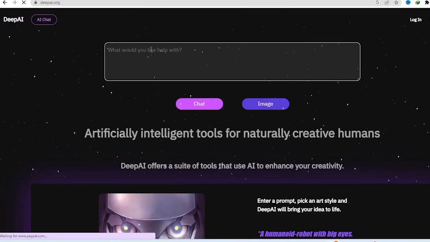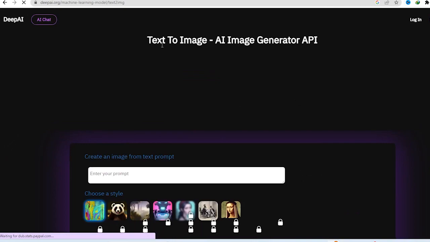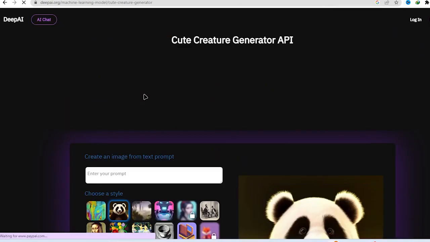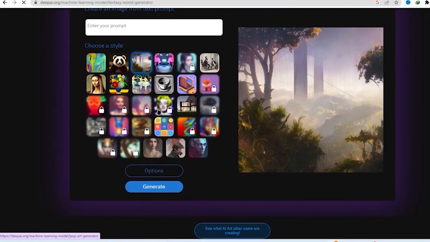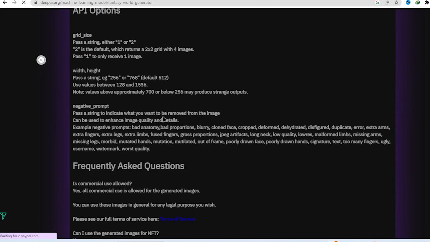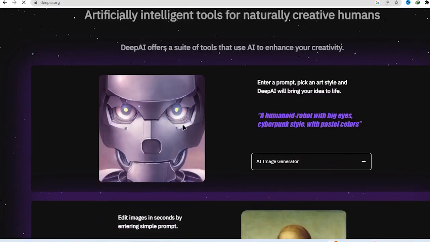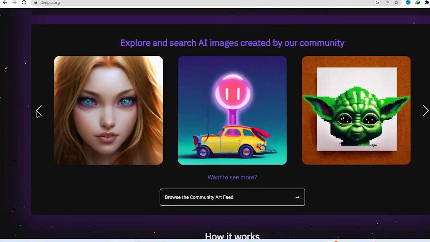Number 13. Deep AI. Deep AI is a free AI image restoration app that adds color to old black and white photos and enhances image quality. Using deep learning algorithms, it can analyze and interpret grayscale images, inferring and applying appropriate colors to bring them to life.